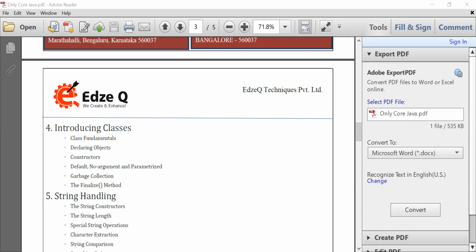Exactly. At the time of object creation, you have to create a constructor. That constructor is a, what is that constructor? What type of constructor do you want to create at that time? Same name. I am not asking that.